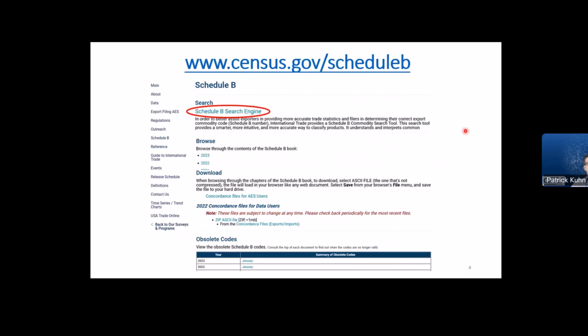And our next slide here is a snapshot of our website, census.gov/Schedule B. On our website, we have 4 main links that you might find useful. The first is the link in the oval here to the Schedule B search engine. The search engine is the tool that analysts in my branch use, and it's the tool that we want you in the trade community to use as well when you're classifying your product for export.